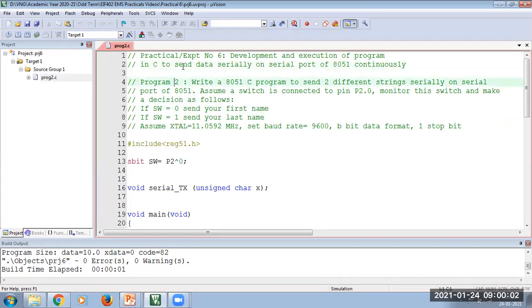Program number 2: write an 8051 C program to send two different strings serially on the serial port of 8051. Assume a switch SW is connected to pin number 0 of port 2. Monitor this switch and make a decision as follows. If the switch is 0, meaning the switch is closed, then send your first name, and if the switch is open, then send your last name. Assume a crystal frequency of 11.0592 megahertz and set the baud rate to 9600, 8-bit data format and one stop bit.